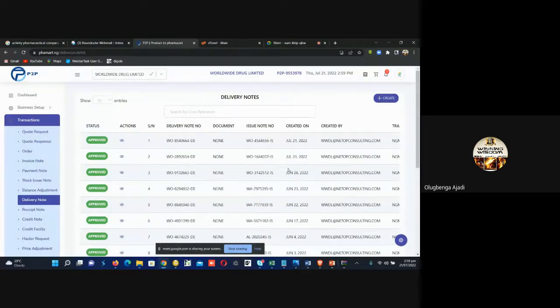I can either decide to pick it up myself. I can use any of the haulers or couriers available on P2P. And I can also choose the supplier to be the one to deliver my goods to me, if the supplier is offering such a service to the customer.